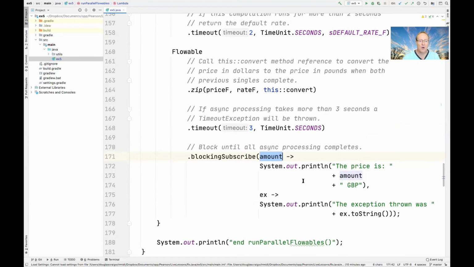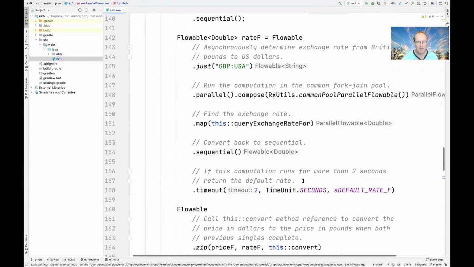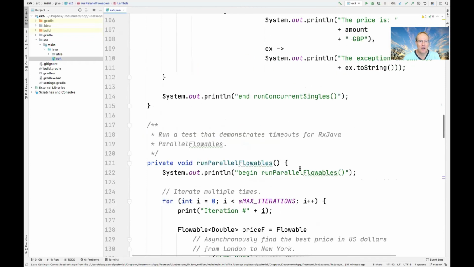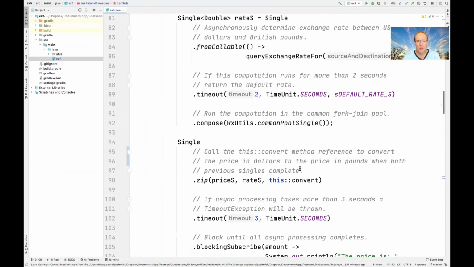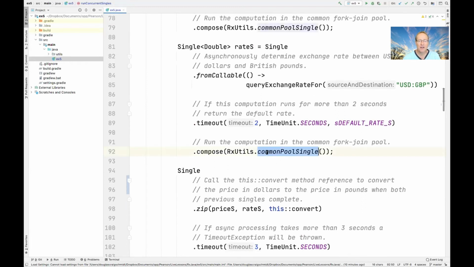A couple things to note here. First of all, it's probably overkill to use parallel flowables for this very simple example. You'd really want to use parallel flowables if you're doing something more than just calling one method in the background. The way we do it up here is arguably more simple, more concise, probably honestly more efficient as well, just using the common pool for singles in the compose operation. But other than that, the basic logic is the same.